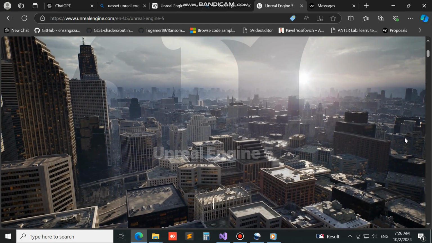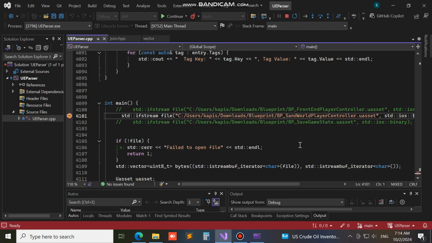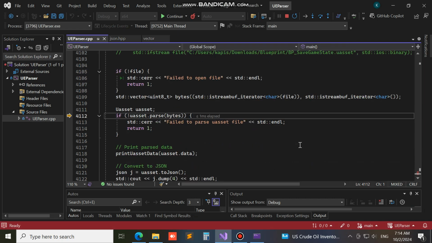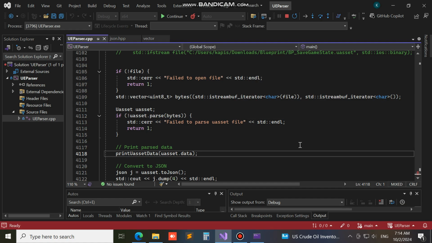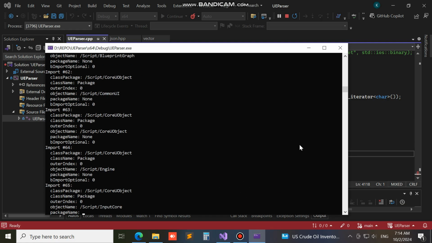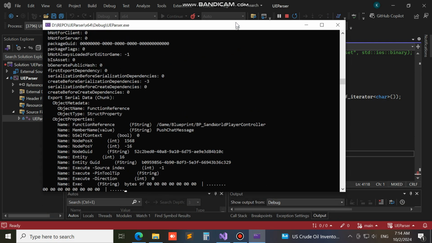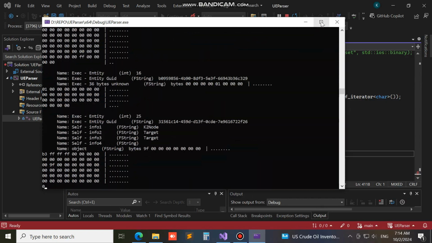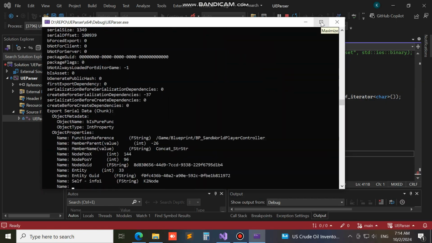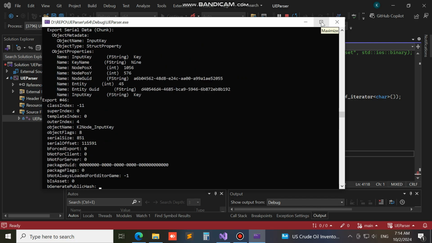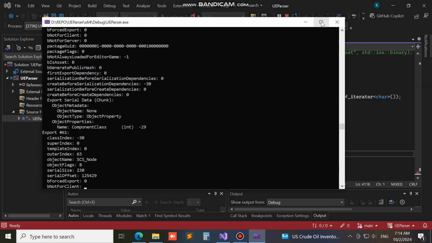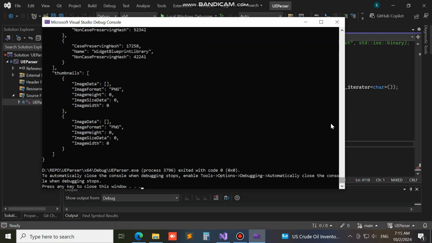Today, we're diving into Unreal Engine 5.2 and how to parse UAsset files using C++. If you've worked with Unreal Engine before, you know how integral UAsset files are for storing game assets. But with the new 5.2 version, some things have changed. Let's walk through how we can read and modify these files in C++.